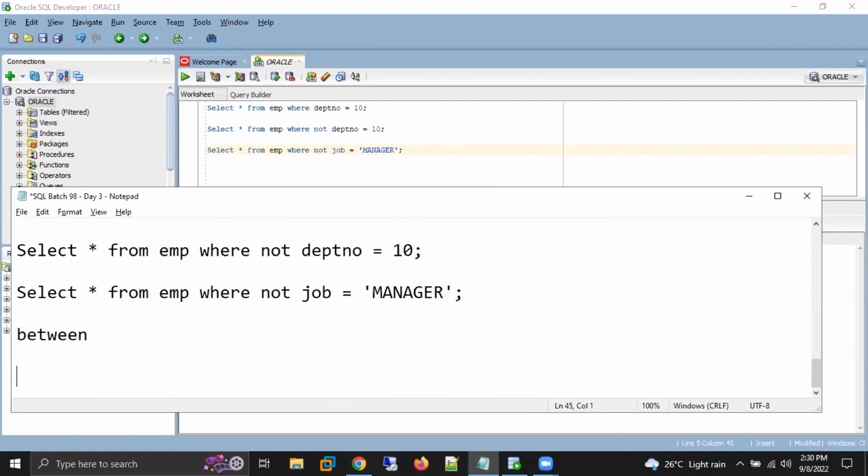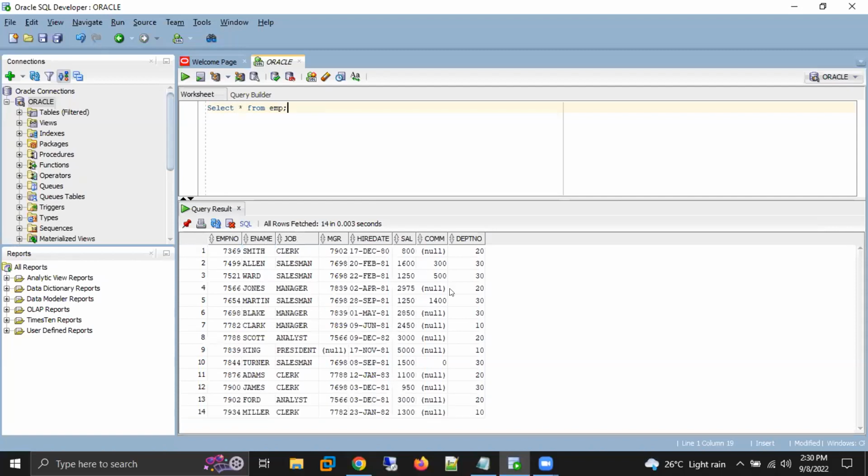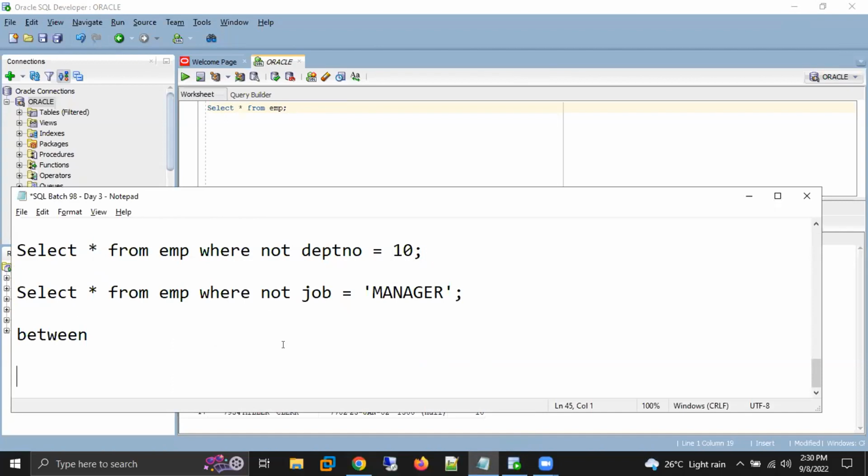We all know what between is. Between is between those numbers. If you want to get the values, we will get our records. Now let's check here. I'm going with the employee table. I have a salary column here. I want the salary between 1,000 and 3,000. Those are the employees working between 1,000 and 3,000, and I want to see their salary. Whenever we want to see values between any numbers, we use the BETWEEN operator.